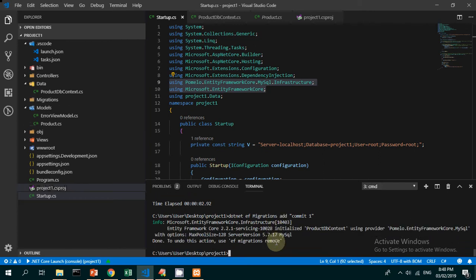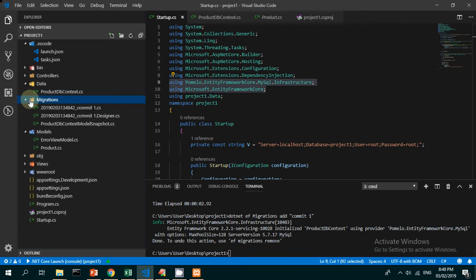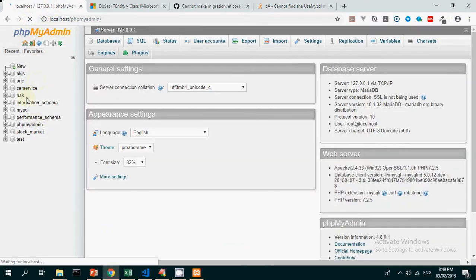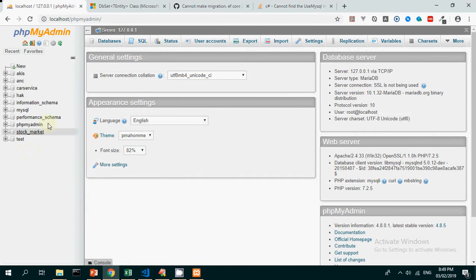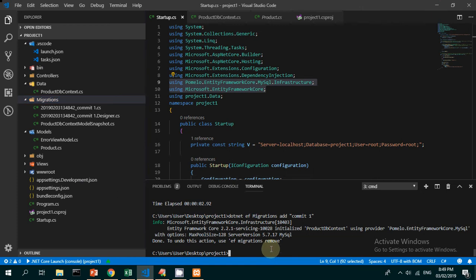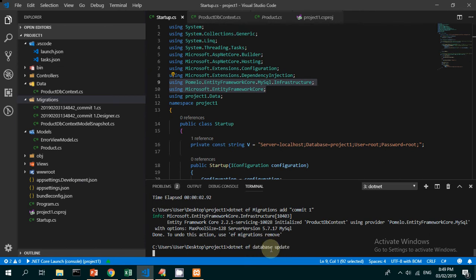Hopefully we get one. Okay, we got the migration folder finally. Now you can see that it also created a couple of files here with the name commit one. This does not make any changes to our database server yet. You can see there is no project database name project one. So what we need to do is go to the second step and say dotnet ef database update.